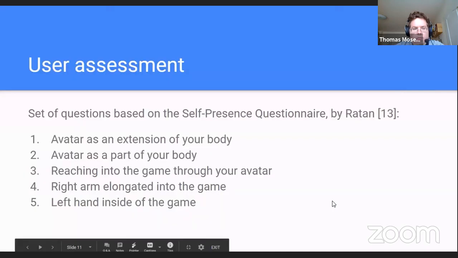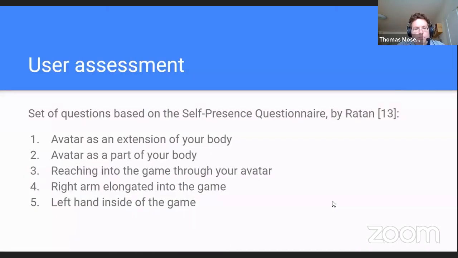As to assess the validity of this experience, we intended on applying a self-presence questionnaire after each trial of our demo at the VR conference. However, because of the COVID-19 pandemic, the event was moved to a purely online instance, and the demonstration happened only via video, so the tests couldn't be done as planned.